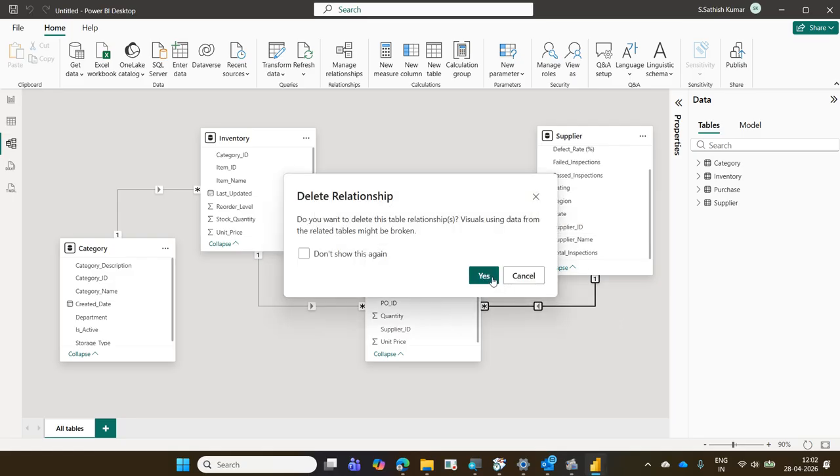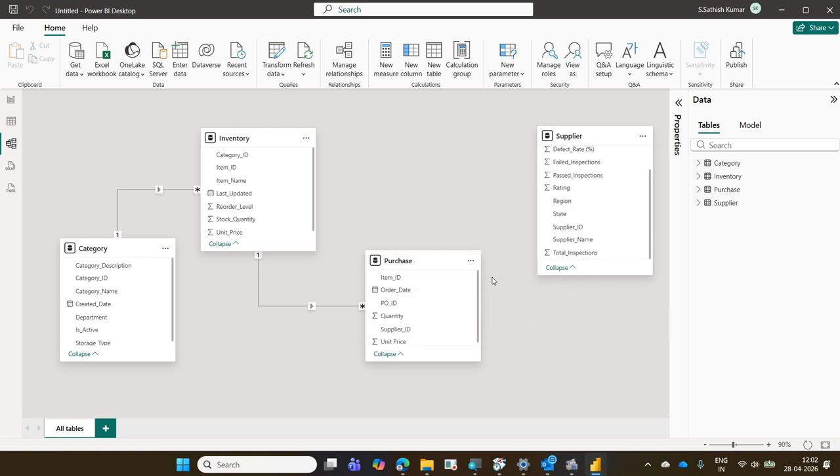Click on the supplier ID here, left to right or right to left. Drag that supplier ID and drop it onto this supplier ID. If it is okay, both are the same. Drag and drop it here, left to right or right to left.